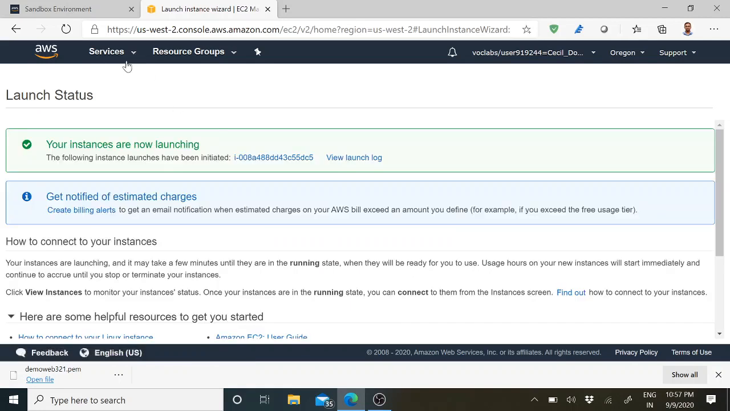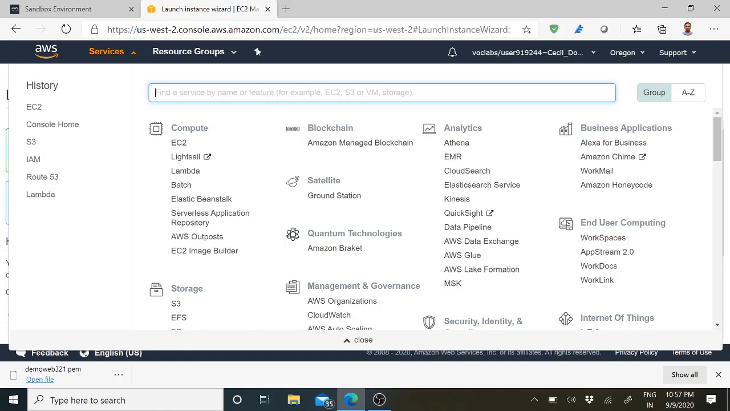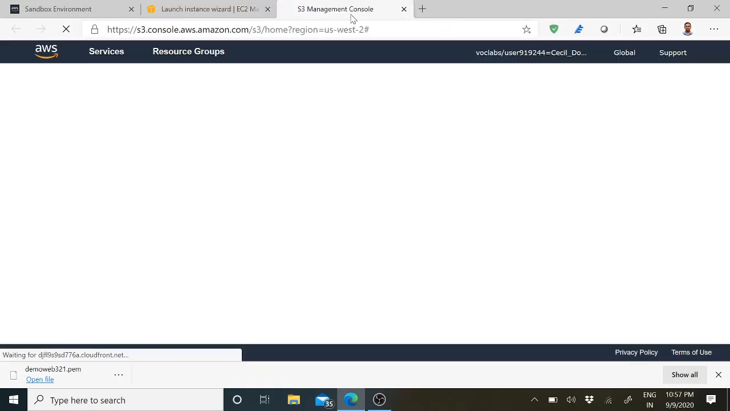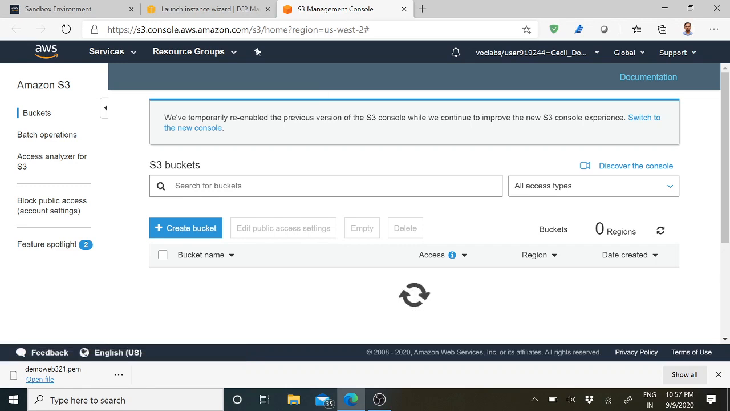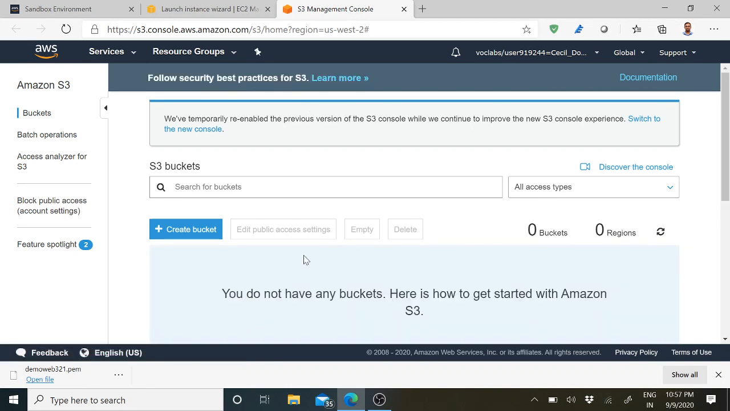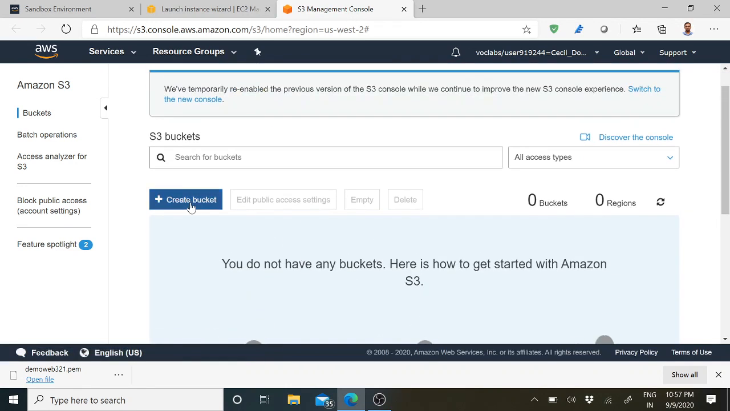Simultaneously, what you can do, you just select services. That is the second major step. You have to create a bucket and you have to put all your web files. So for that, you have to select S3. I'll open it in a new tab. So your S3 console will be opened in the new tab and there you have to create a bucket. For that, you will find a button called create bucket.